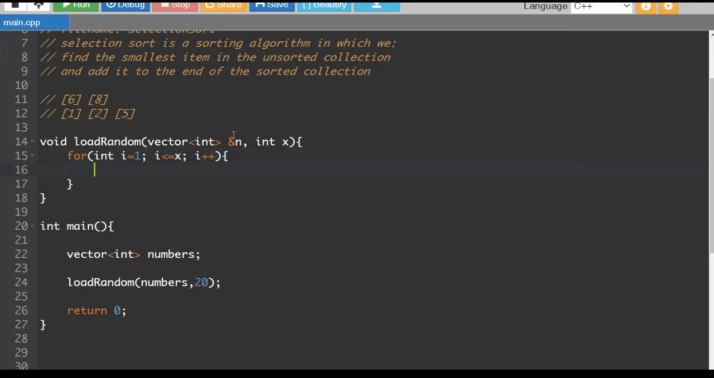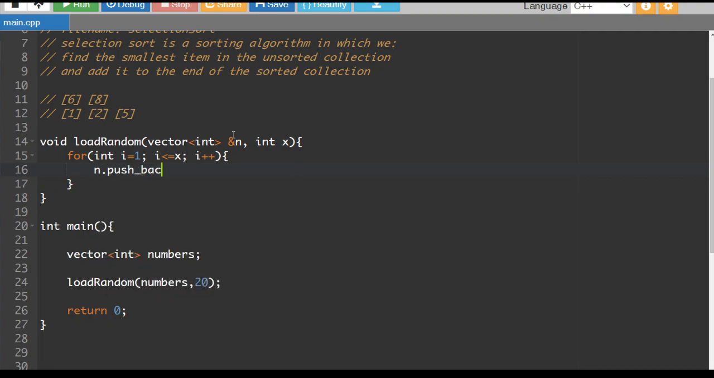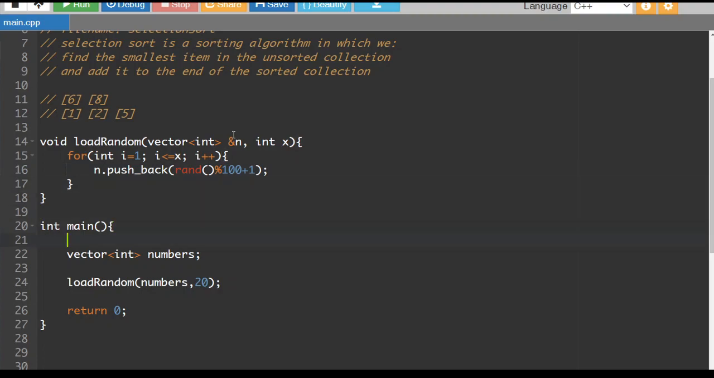And then every time we go through, we'll n.push_back. So we will put a random item on the end. Let's go random modulus 100 plus 1. So that should load it. Of course, we're working with random numbers, so don't forget to put in your srand line.